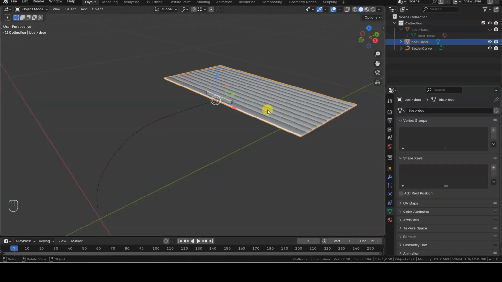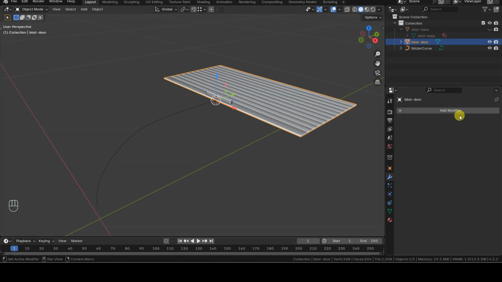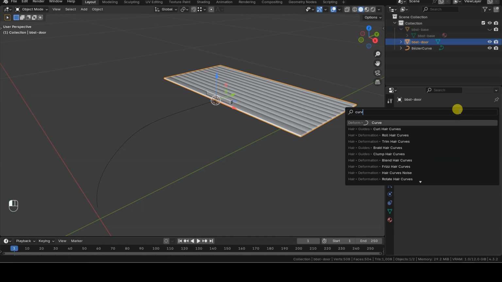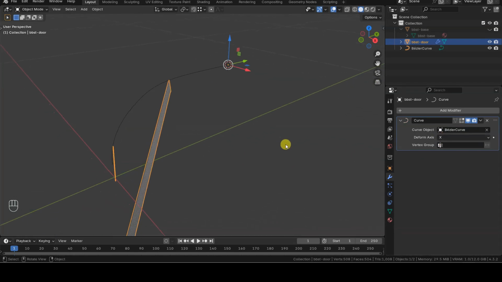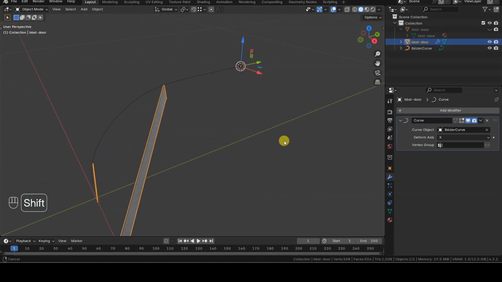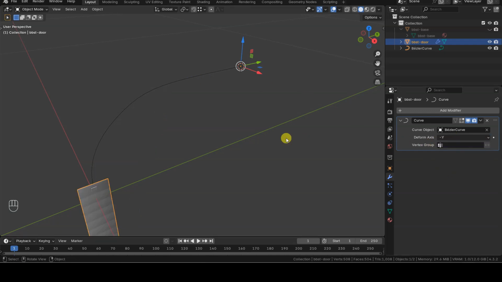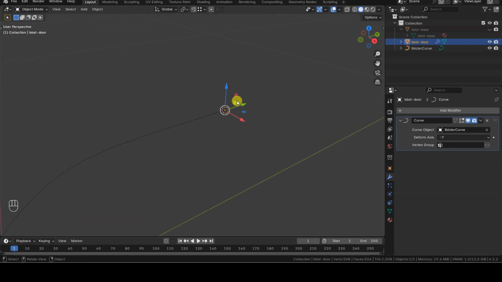With the objects positioned this way, I apply a curve deform modifier to the object that needs to be deformed. In this modifier, 2 key parameters must be set: the object to be used as a path and the deformation axis. The object to be used as a path is, of course, the Bezier curve. As for the deformation axis, in my case, it is the y-axis with a negative direction, because I want the lid to slide along the curve by moving it along the negative y-axis, as indicated by the transformation manipulators.